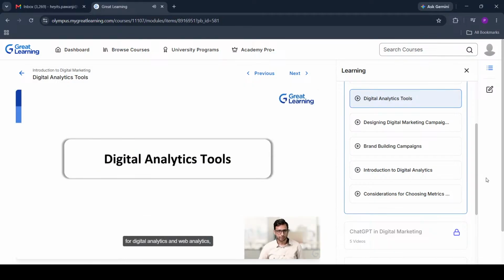Now that we've seen the process for digital analytics and web analytics, we've taken a look at some of the important metrics and we have seen how to pick the appropriate metrics. It's now time to move towards the action side of things. How do you actually execute digital analytics? And here is where the tools of digital analytics come into play.